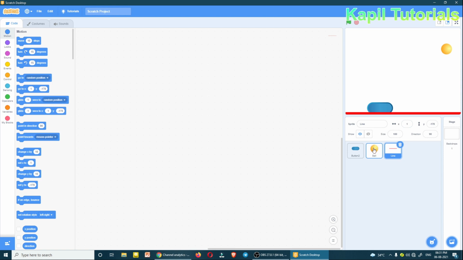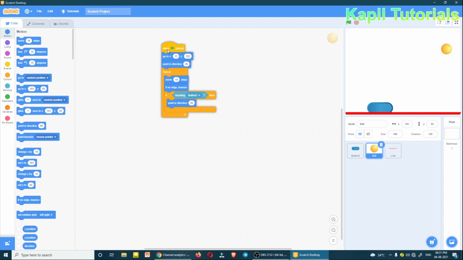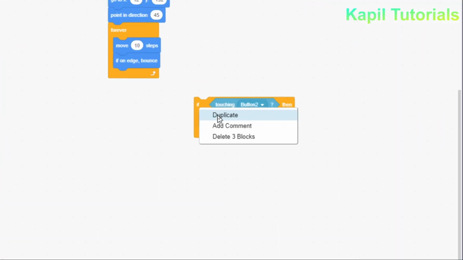Again I'll go to ball. Now I'll just put this if out, so that it should not be a confusion to you. Afterwards we'll put it inside. Sometimes students put the other if inside this if, and then the result is not coming. So I have done it, and again I'll duplicate this just to save the time.